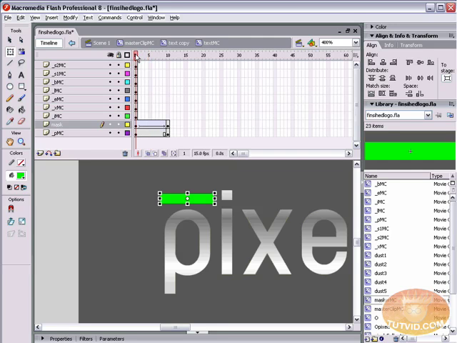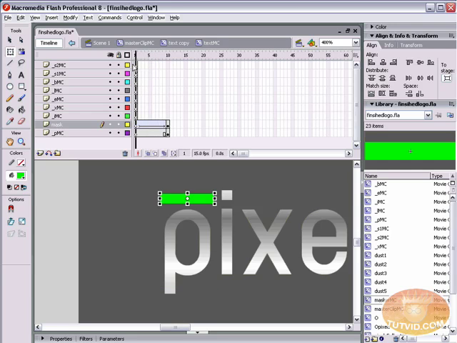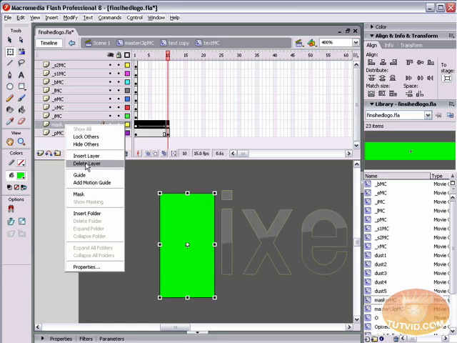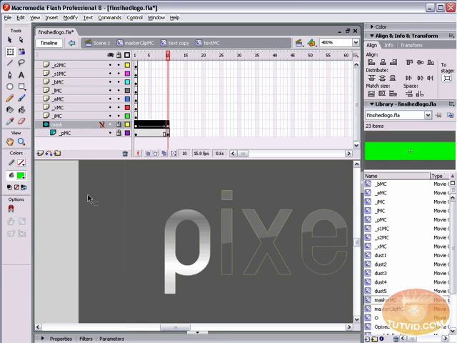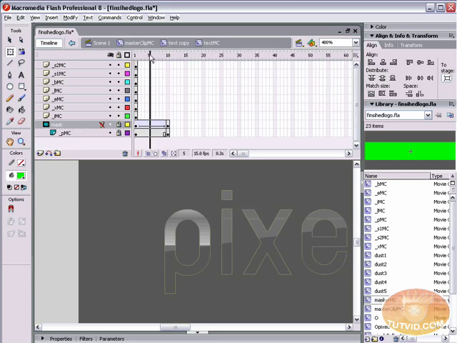Okay, if I start here at frame 1 and I just click and drag out to frame 10, you can see it's like this window blind opening and closing. Alright, the next thing I need to do is select the mask layer, right click on it, and hit Mask. Now when I come back here to frame 1 and I click and drag, you can see that it reveals the letter. It's exactly what I want.